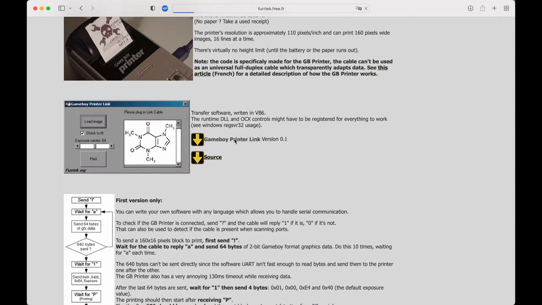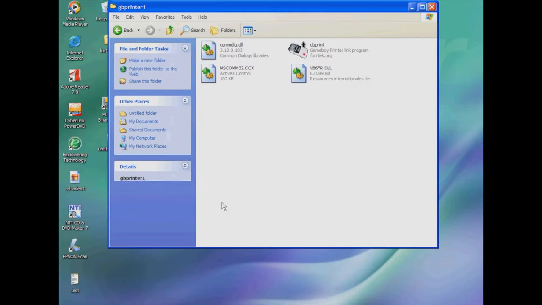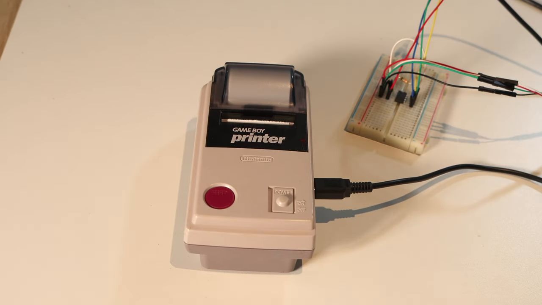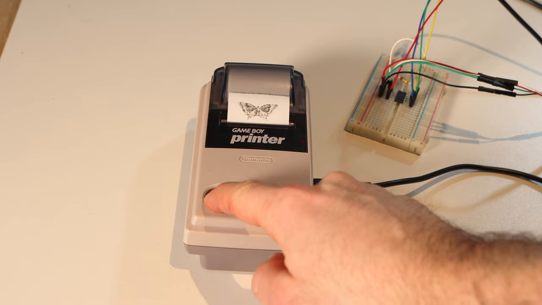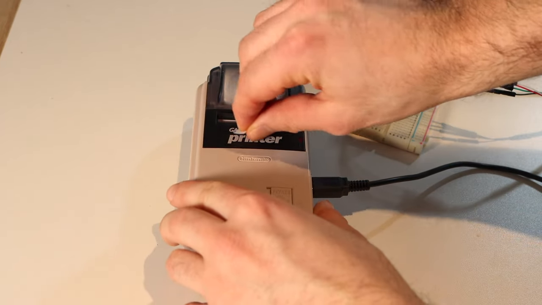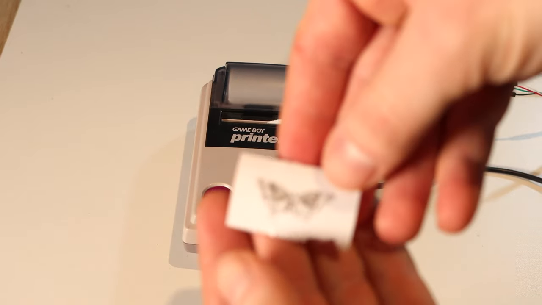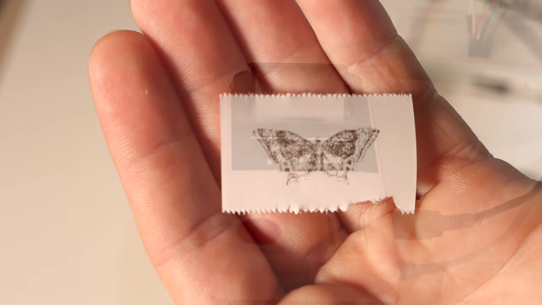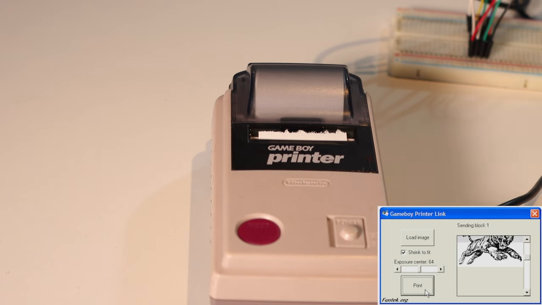We'll head to furtech.org one more time to download the Game Boy printed link. If everything works well, we can select a test image and print it. We do have to press the feed on the printer to get the image out enough to tear it off. Watching the program work, the area on the right with the image to be printed moves upwards a bit with each line the printer prints.